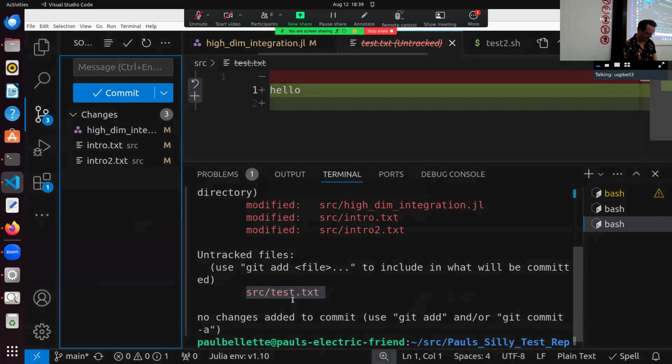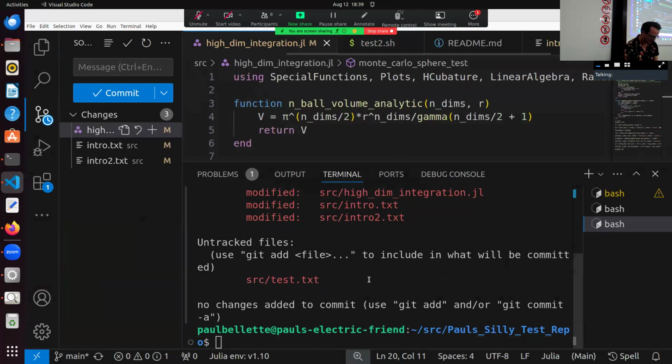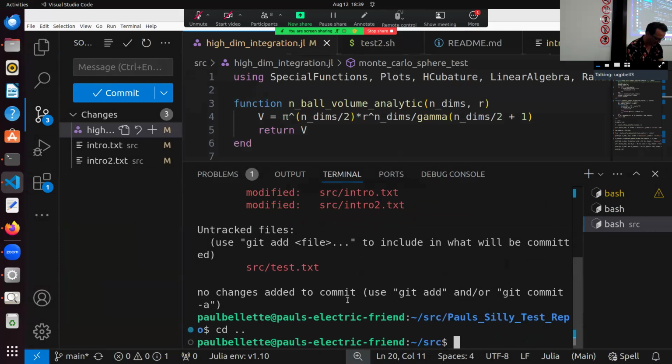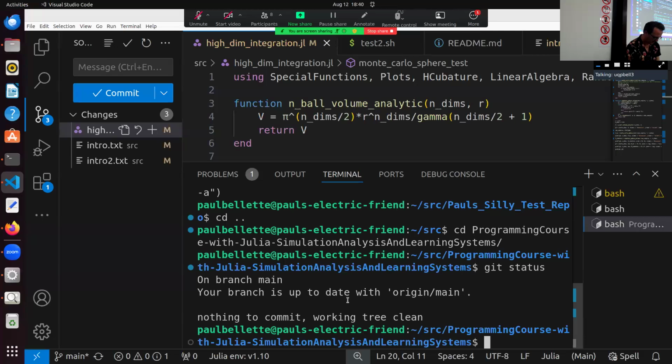Discard changes, or cheating by using the VS Code plugin. But yeah, so git status. You'll also notice that the programming course itself is on GitHub. Has anyone gone and looked at it on GitHub yet? Yeah, this is a Git repo that I've cloned locally. Git status. Up to date with origin main.